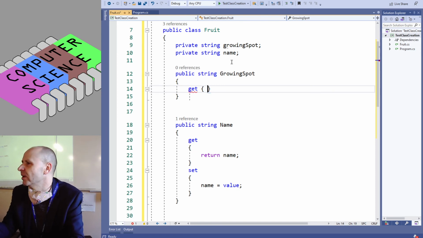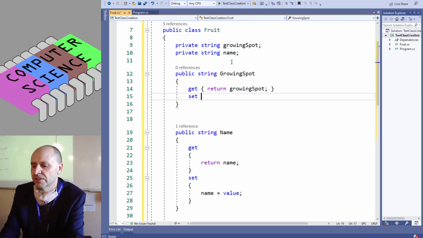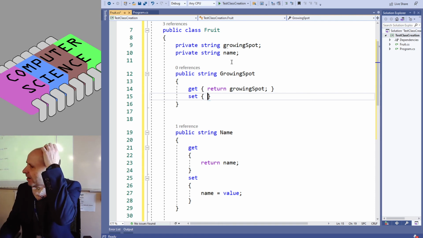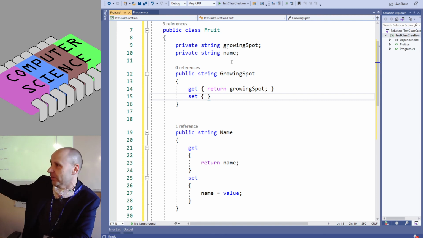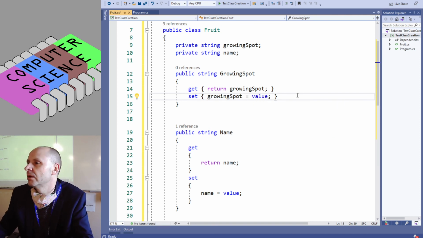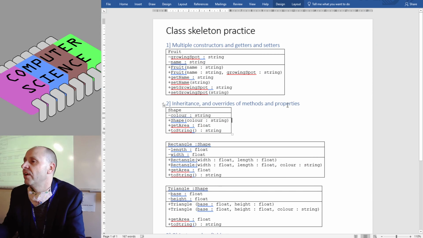I'm going to just do the get on one line. I'm going to say return growing spot, and then on the next line I'm going to say set. How you format that is up to you. If you're doing a load of code, it's probably better to expand the braces out. But if it's a one-liner, you'll often see getters and setters written like this. In fact, I have on occasion done it all on one line, if it was something quite short. So again, I'm just going to set growing spot equal to the value. And that is the skeleton implementation of that class for fruit.